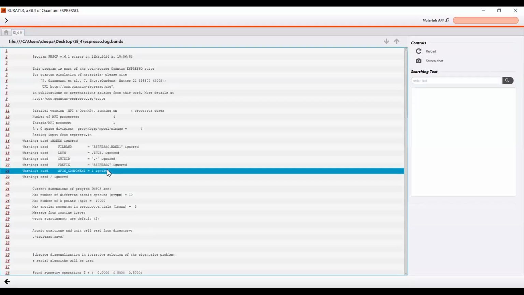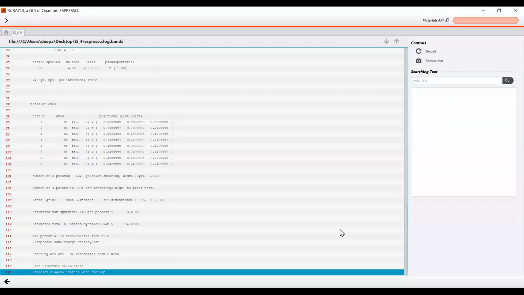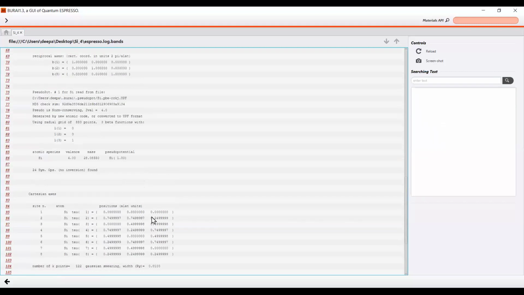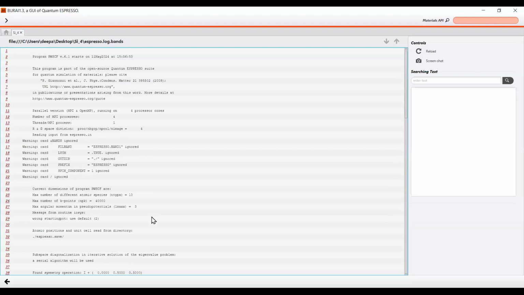So this is the output of bands. This will take some time to finish.